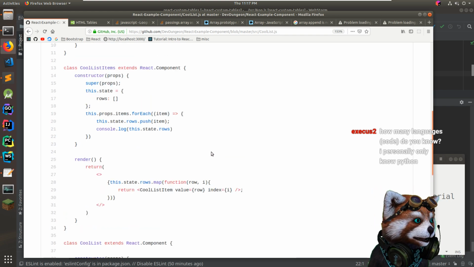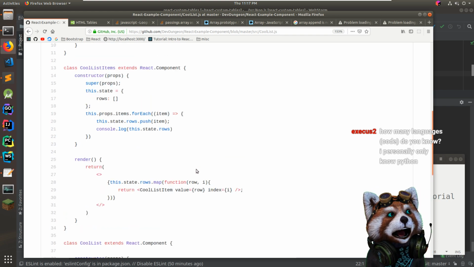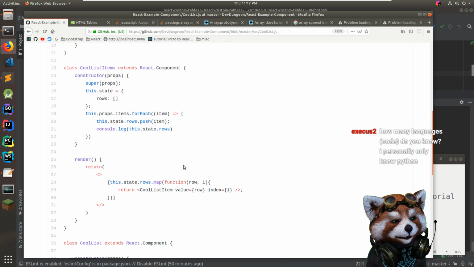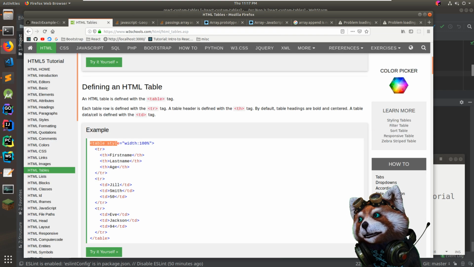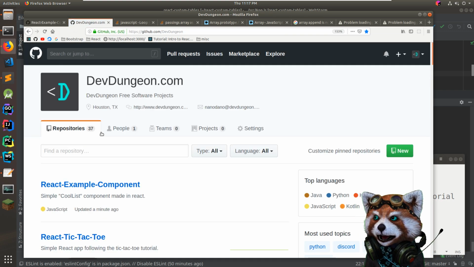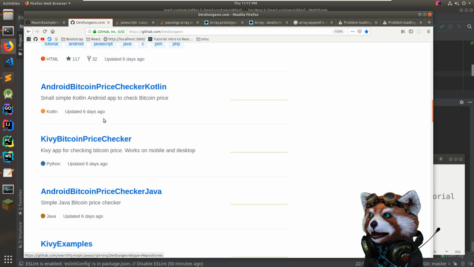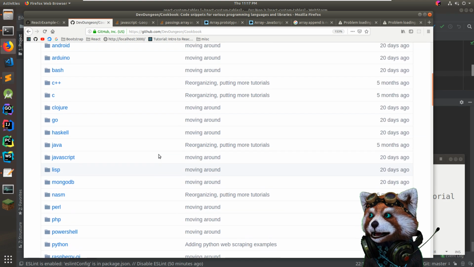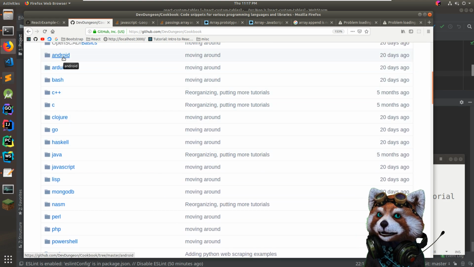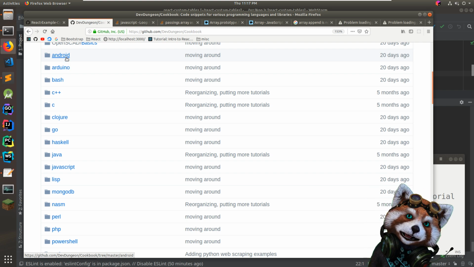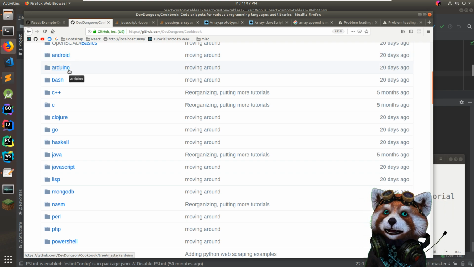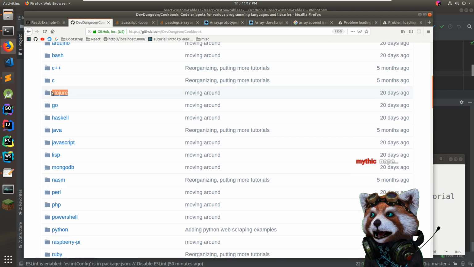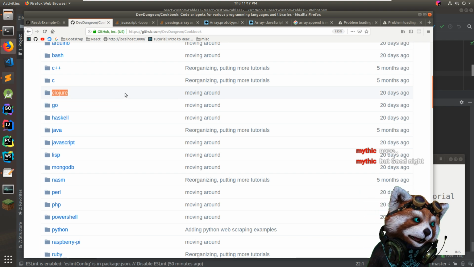Let's see, so we got a question. Exicus2 says, how many languages of code do you know? I personally only know Python. So, I know a lot. Now, I guess we can look at, I have this cookbook. And so these are all languages that I've dabbled with. Android and Java, that's basically Java, and Kotlin. Arduino is C++, Bash, C++, and C. Clojure, I'd say no. I've only done like Hello Worlds with it.